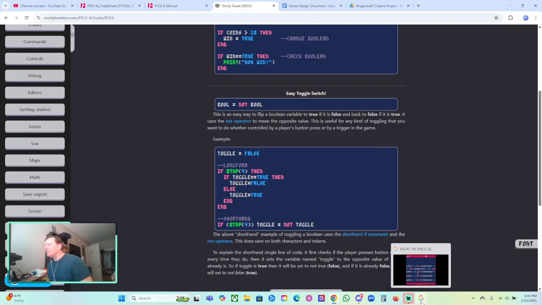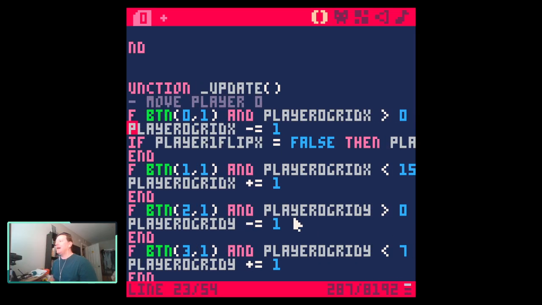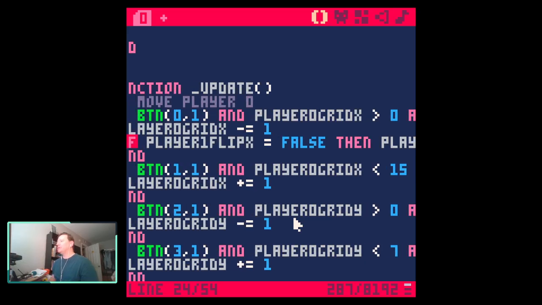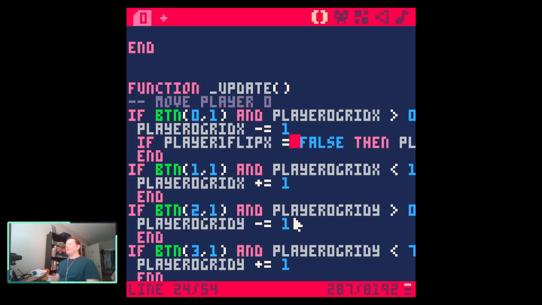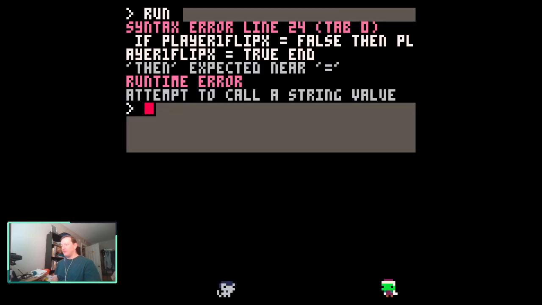Oh, I know what I did wrong. I got it. I forgot that when you're doing a test, you don't use the equal sign. Use a double equal sign if you're testing to see if two things are equal. Okay, so if player 1 flip x is equal to false, then reassign. Okay, that should fix it. I'm almost certain that'll fix it.